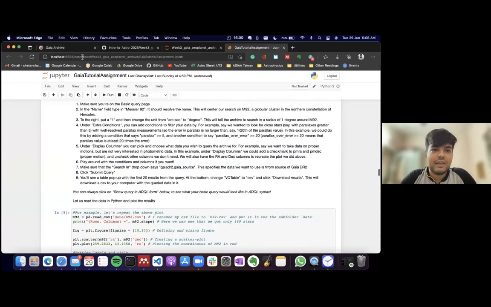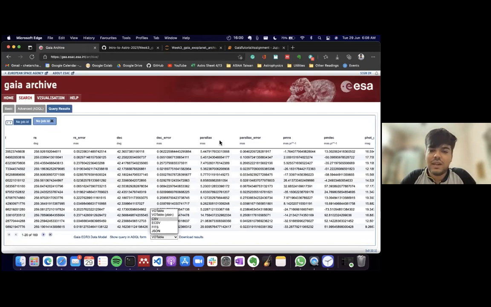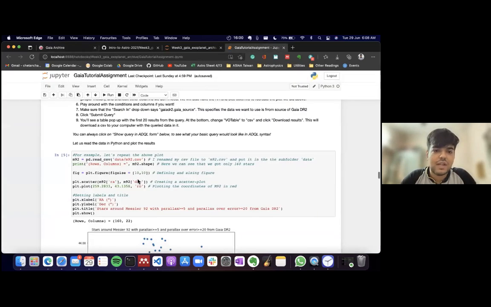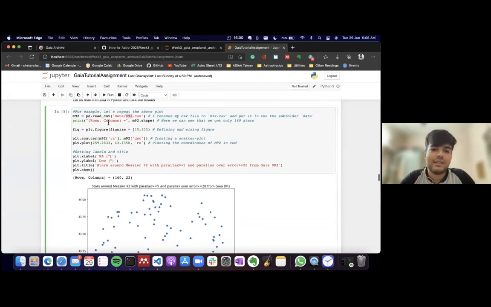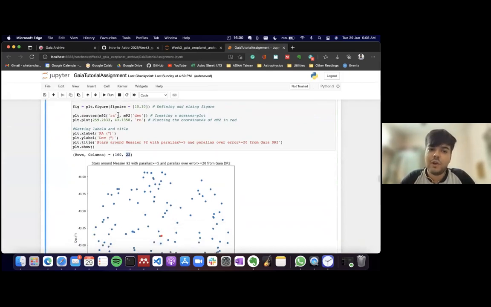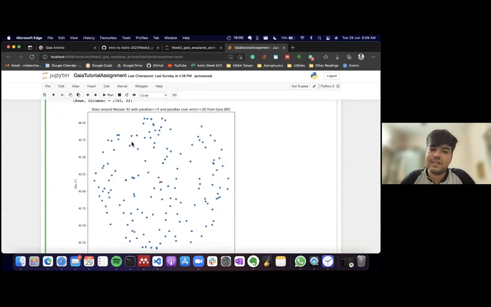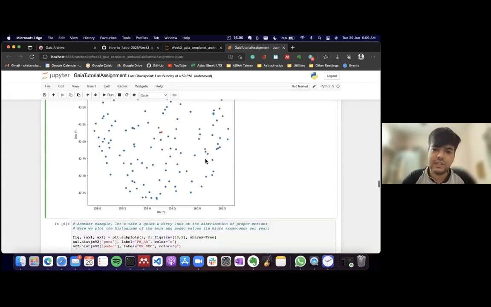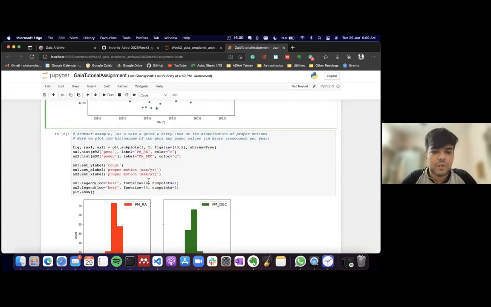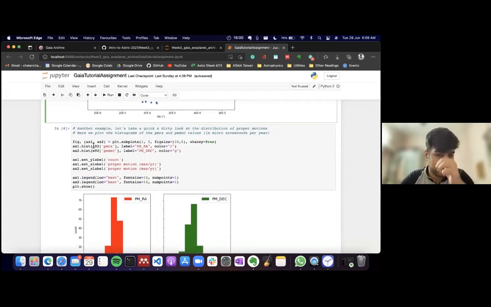And I have again downloaded this data as a CSV table, and I have already downloaded it on my system. So I'll just go on ahead and read that CSV. So I have put it as m92.csv, and I see what are the number of rows and columns. So I get 160 and 22. And then I again plot the RA Dec, and we can see how the whole cluster is organized for all the stars that have parallax greater than 5 and parallax over error greater than 20. And I have also plotted some histograms for the proper motions. So you can experiment with what you want to do with the columns, and if you want to select other columns, etc.